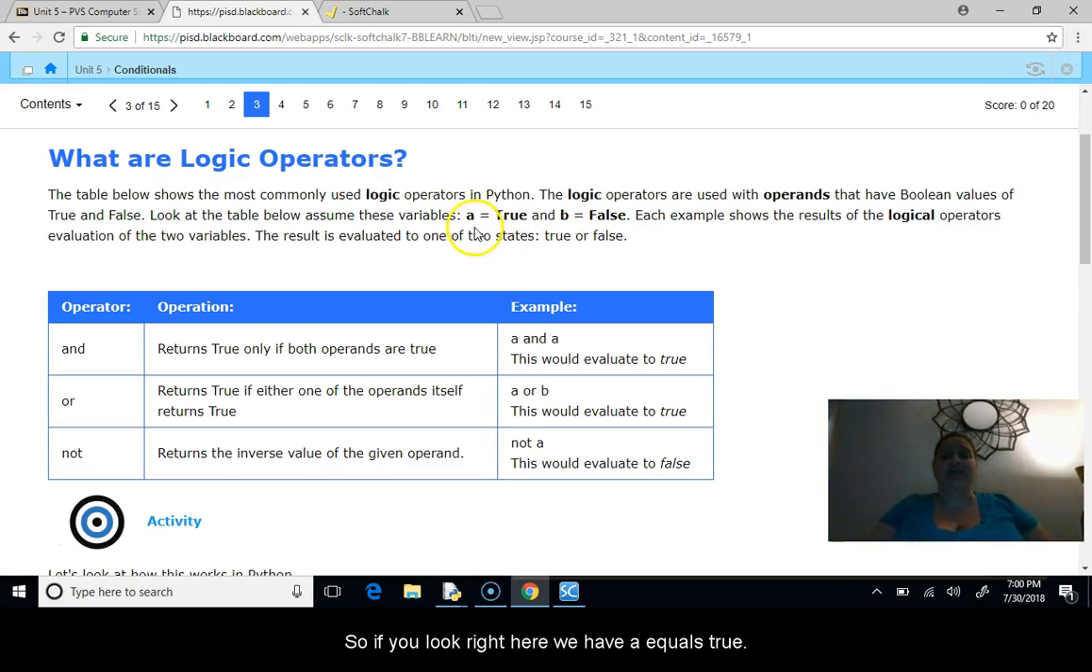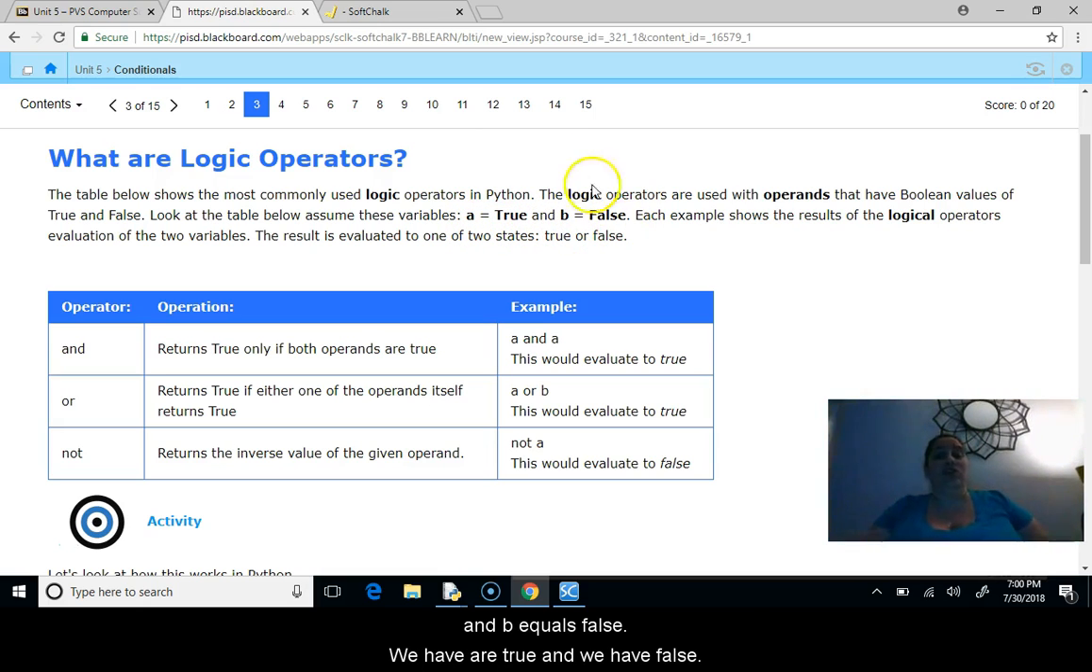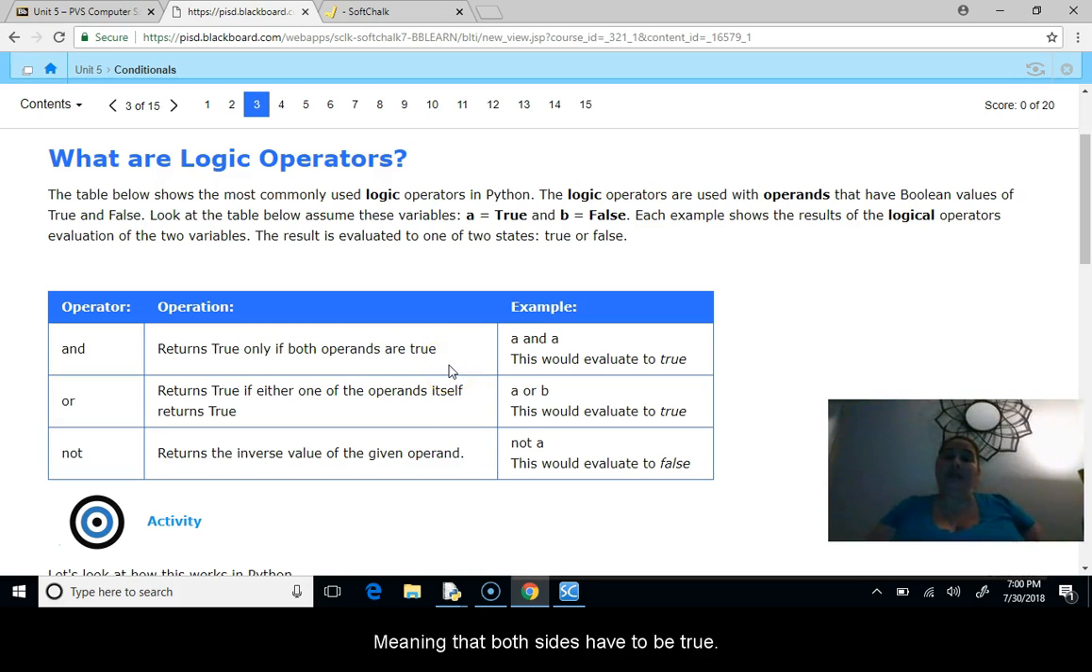So if we look right here, we have A equals true and B equals false. So we have our true and we have false. We come down here to the table and we look at how these are going to evaluate. The AND operator returns true only if both operands are true, meaning that both sides have to be true. So A and A, this would evaluate to true.